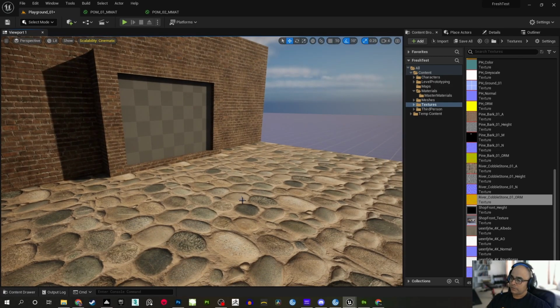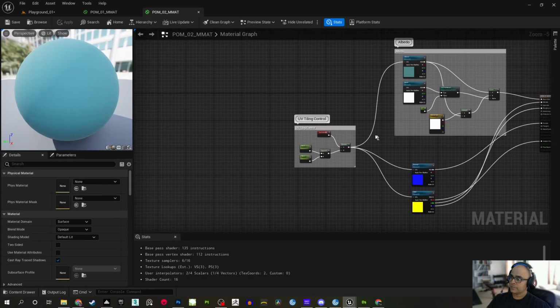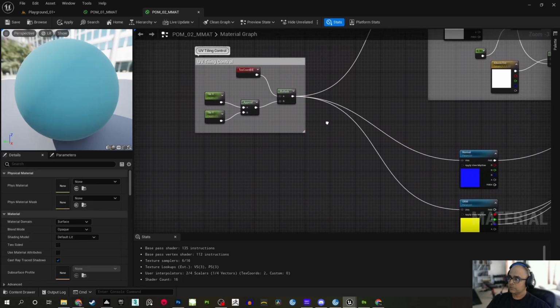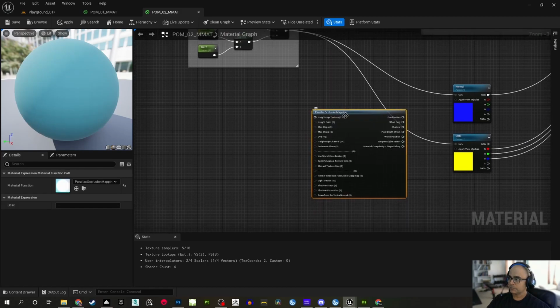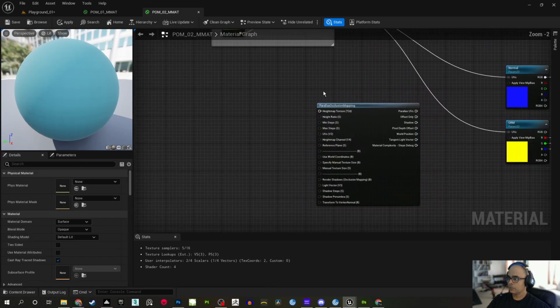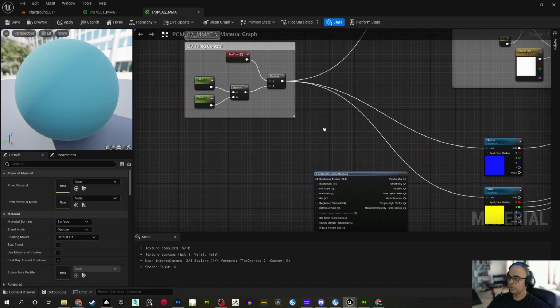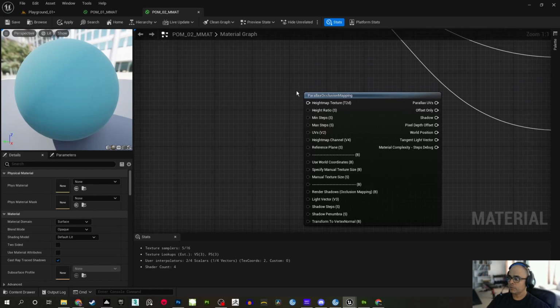So let's jump right into it. The next part of the material is we need to modify it slightly. So what are we going to modify? This node is called, let me search, parallax occlusion mapping. It's very straightforward. That node looks a bit overwhelming, but it is very simple. There's nothing much complicated here. So we'll be using only this part of the node.